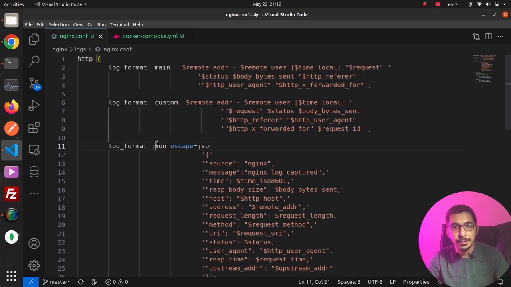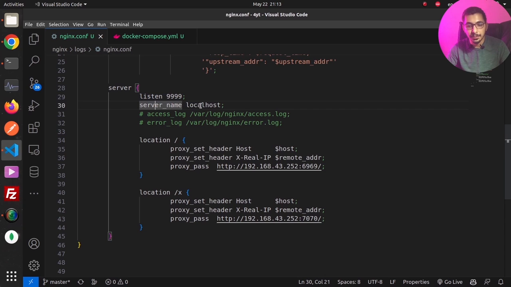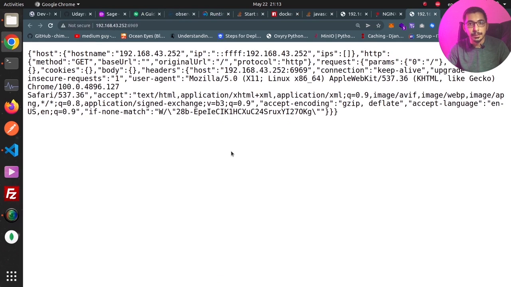So the next is JSON that will come back later in this video, and in the server block over here, the server is listening on port 9999, which is exactly the port configured in the Docker Compose file. The server name is localhost, location / which will proxy pass to the IP address of my local machine on a random port, which, if we go visit this, is an echo server that echoes whatever request that it receives.